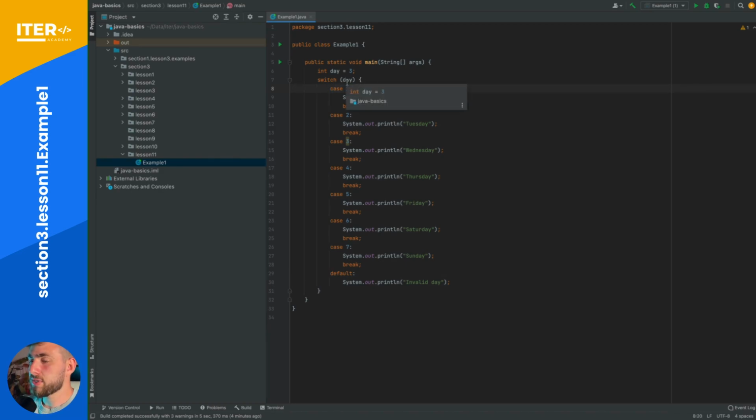So what happens under the hood? We check if day equals 1. If it does, then we print Monday. If it doesn't, then we check if the day is equal to 2, then we will print Tuesday, and so on and so forth. For all of the cases, we check if the day is equal to the case value, and we print the corresponding day of week.